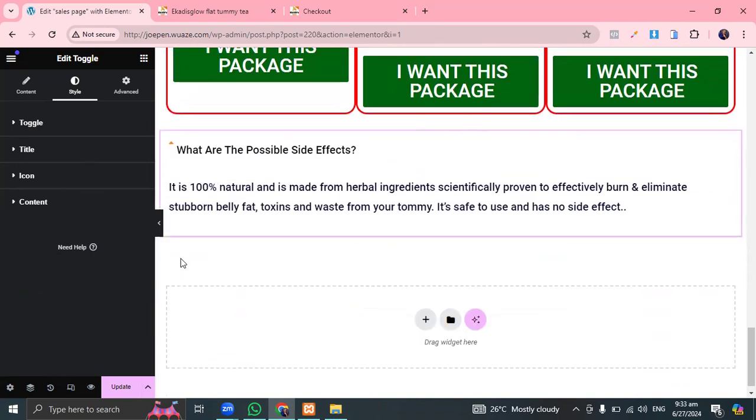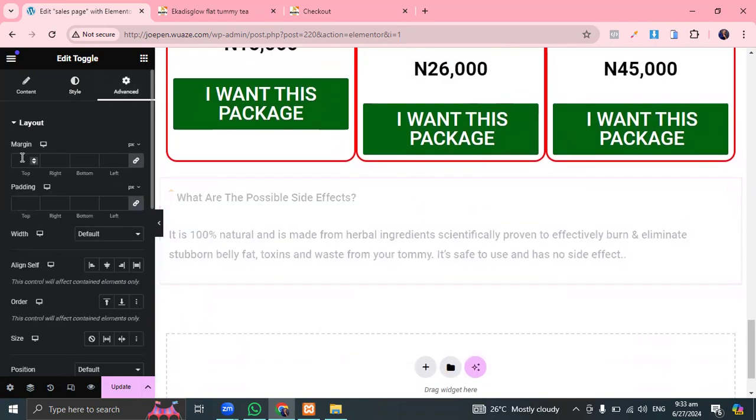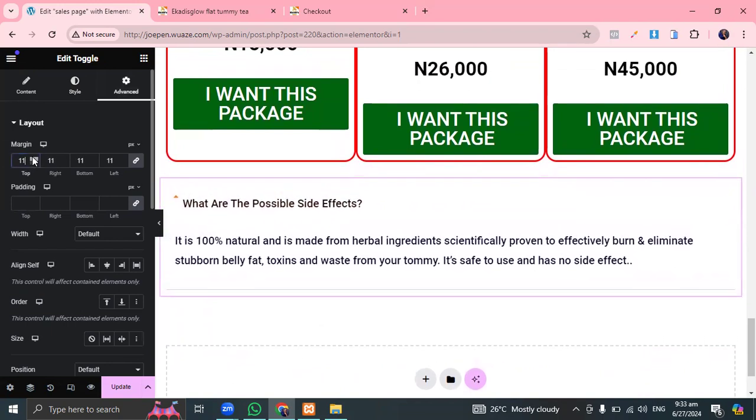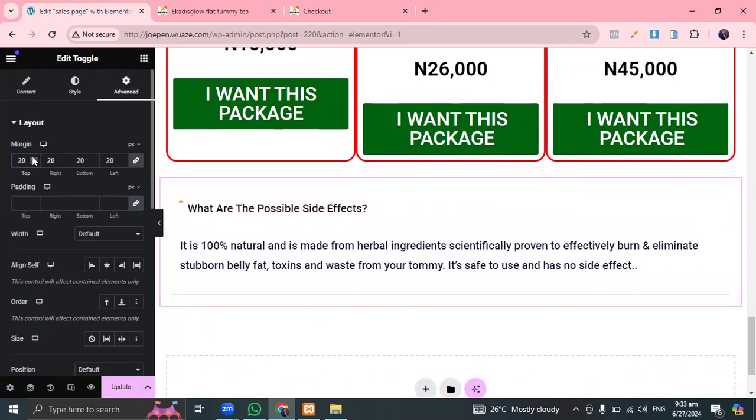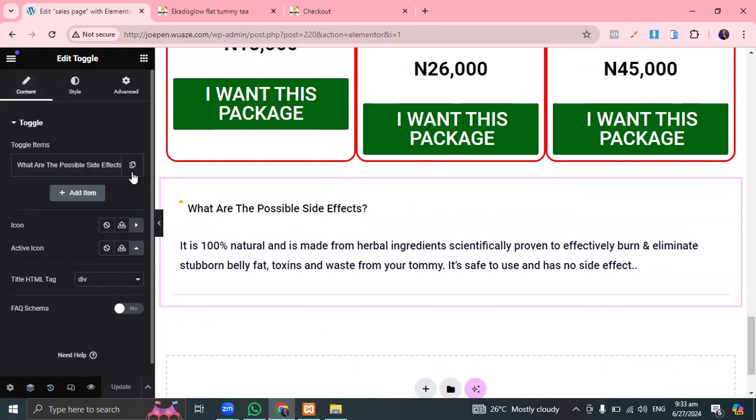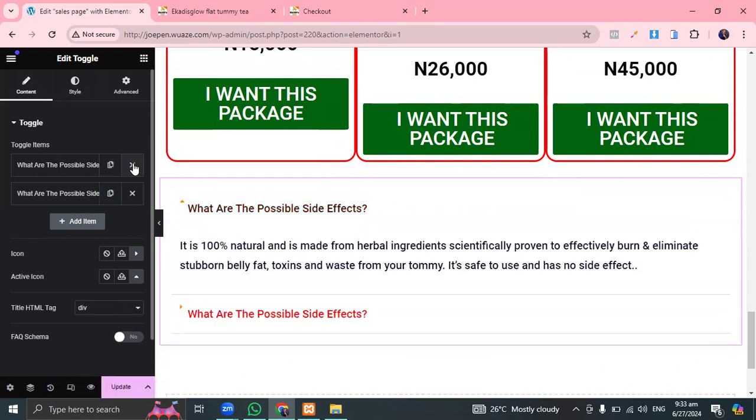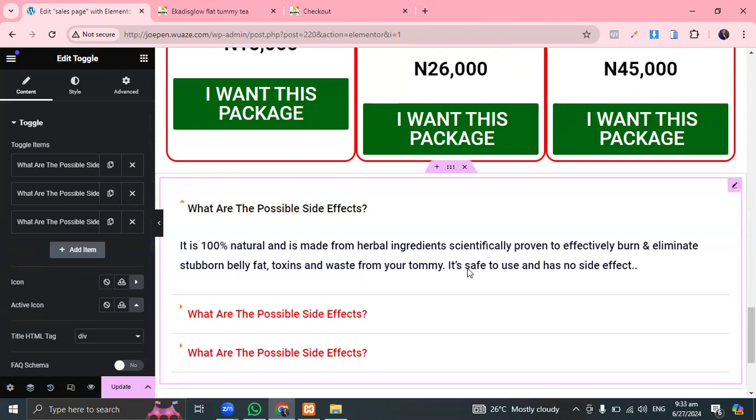Then let me reduce our margin. Make our margin 20. Okay. Then another thing I'm going to do, let me do about 3. So now you will come here and duplicate. I want to have 3 frequently asked questions. I'll duplicate, that's 1. I'll duplicate again, that's 2. So you can see that we have 3 of it. As you can see, what are the possible side effects?